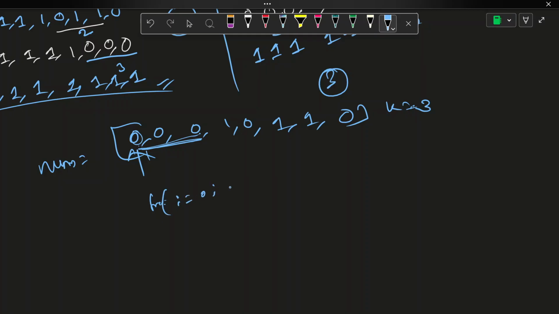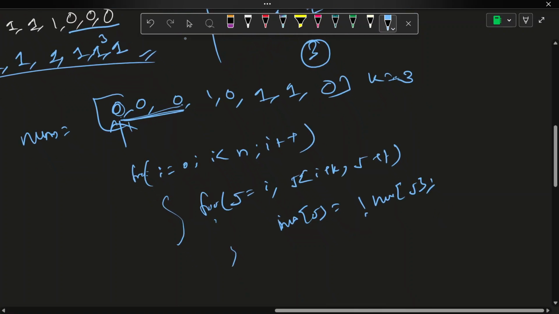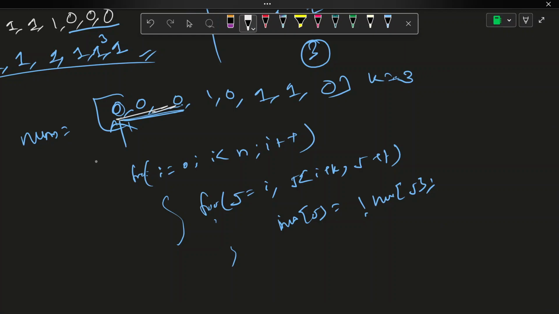So for i equal to 0, i less than n, i plus plus, and I will flip for j equal to i, j less than i plus k, j plus plus. All of these will be flipped, like nums of j will be the inversion of nums of j, right? 0 will be 1, 1 will be 0. So after this one flip, what will be the resultant array? 1, 1, 1, 1, 0, 1, 1, 0, right?